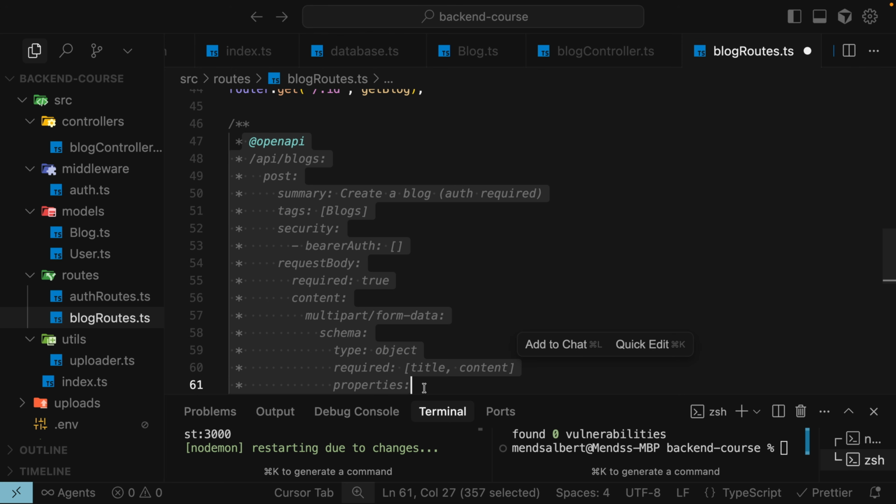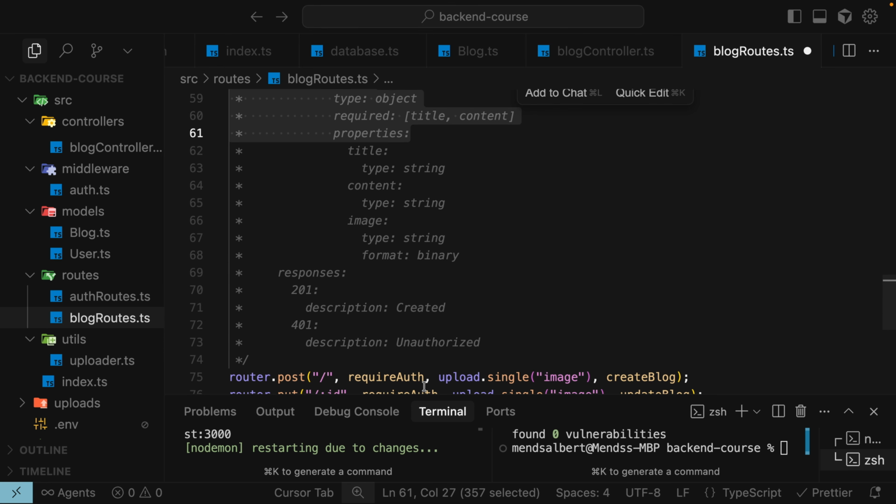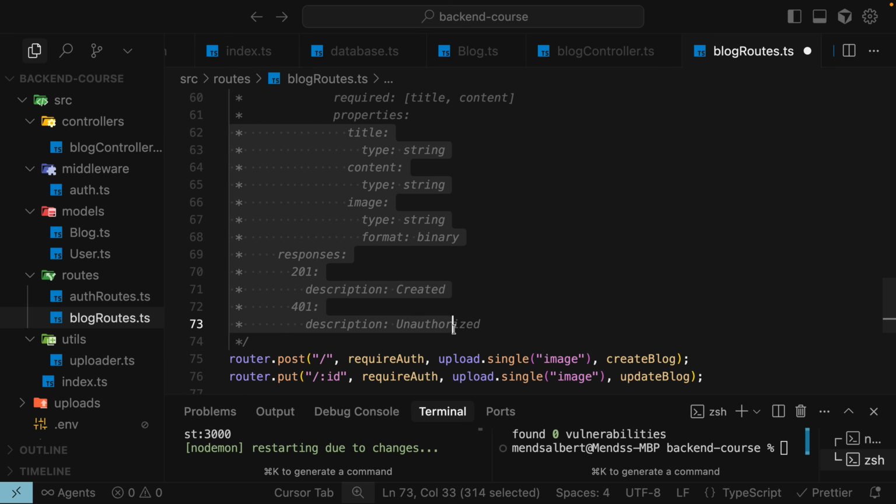For the request body, we specify that it's multipart/form-data because we are accepting a file. The schema defines the properties: title, content, and image. For the image, we specify its format as binary, which is how Swagger knows to include a file uploader. And for the responses, we expect a 201 created on success and a 401 unauthorized if the user's token is missing or invalid.